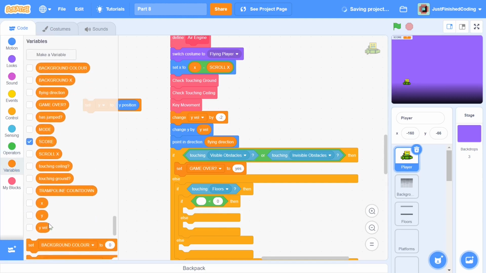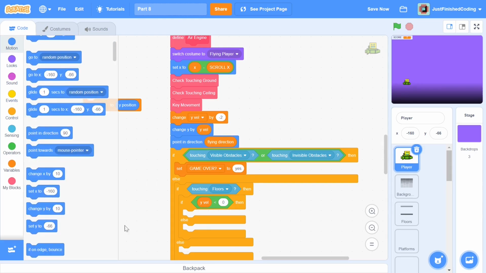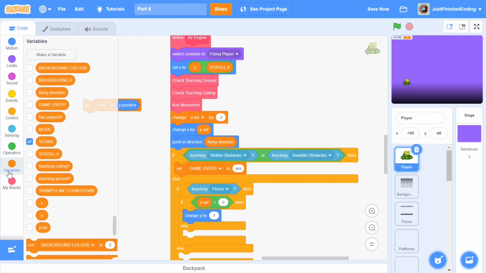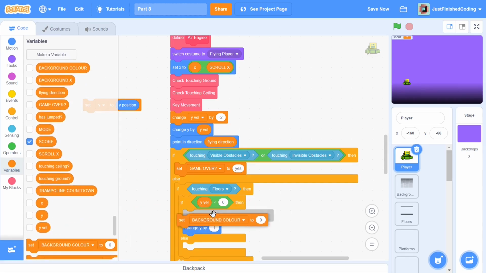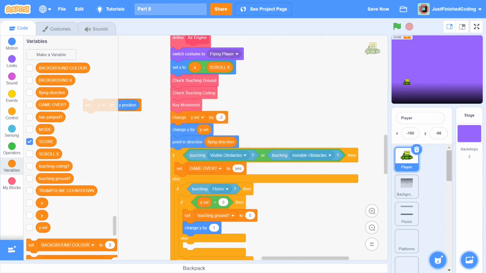In case it is less than 0, then all we'd want to do is we'd want him to move back up. So we'd want him to raise, go up back to exactly the position where he's not yet touching the ground. So to do that, all we have to do is change y by 1 until he's no longer touching. So head over to motion, grab a change y by, put that to be a 1, and also remember that we have two different variables that we are using, and those are the touching ground and the touching ceiling variable. Now that we've touched the ground, we can set the touching ground variable to yes. Okay, so set touching ground to yes.